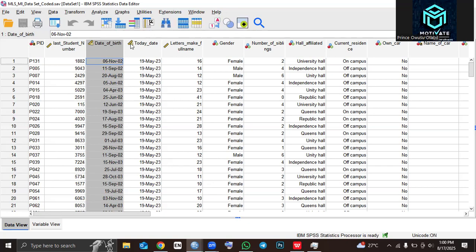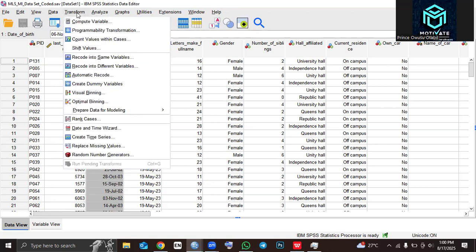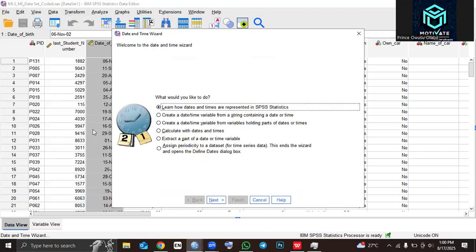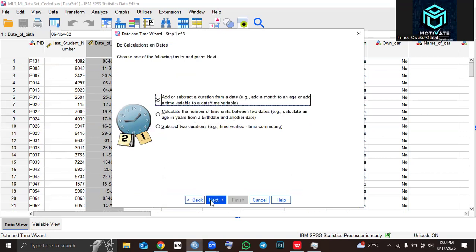So in order for us to do this transformation, we have to use the Transform button on the menu bar. When you click on the Transform button, a pop-up menu will appear. When you scroll through this pop-up menu, you see Date and Time Wizard. When you click on the Date and Time Wizard, another menu is going to appear and ask you, what would you like to do? Here, in this example, we'll be calculating with dates and times. Then we'll go to Next.